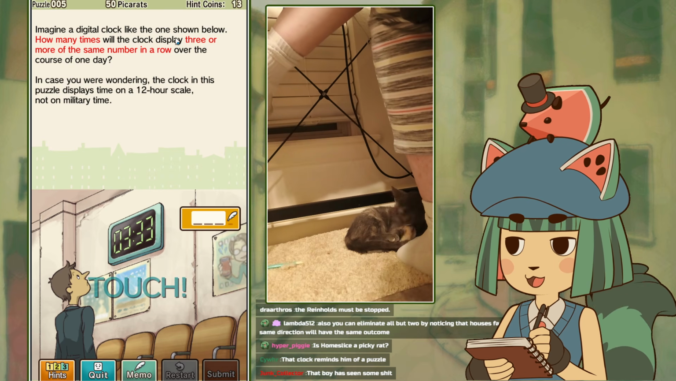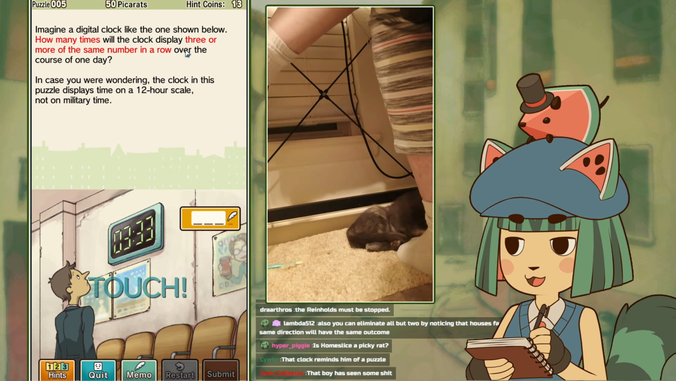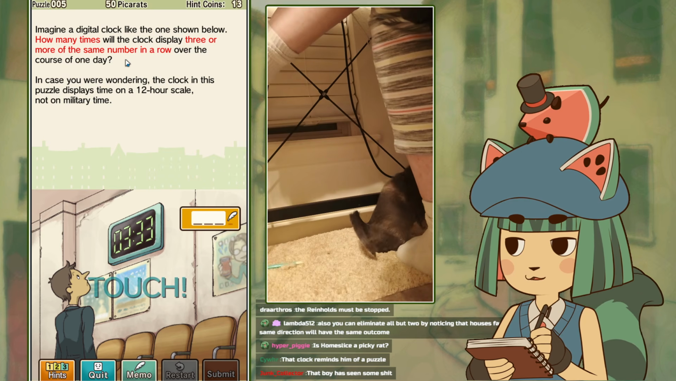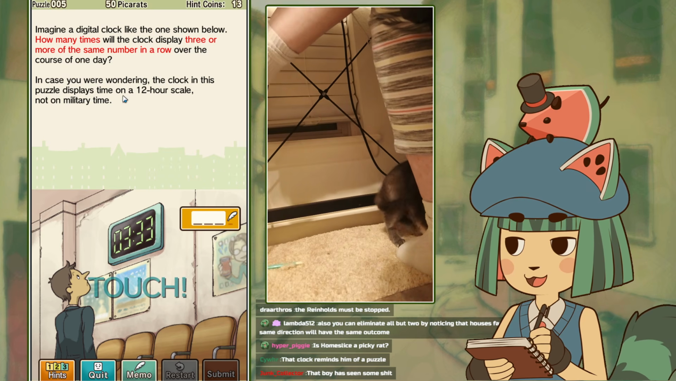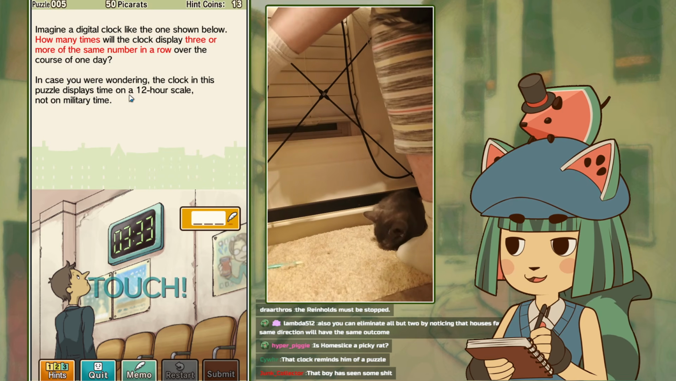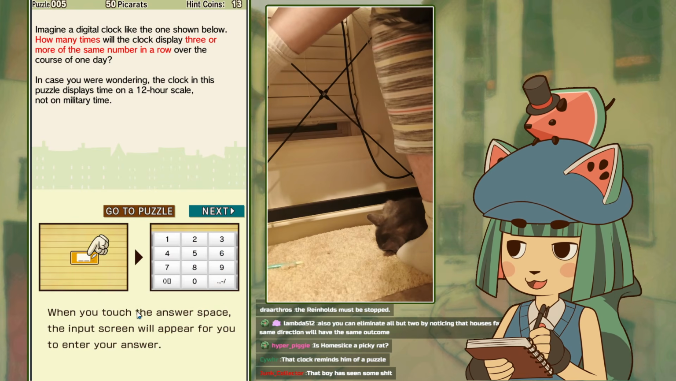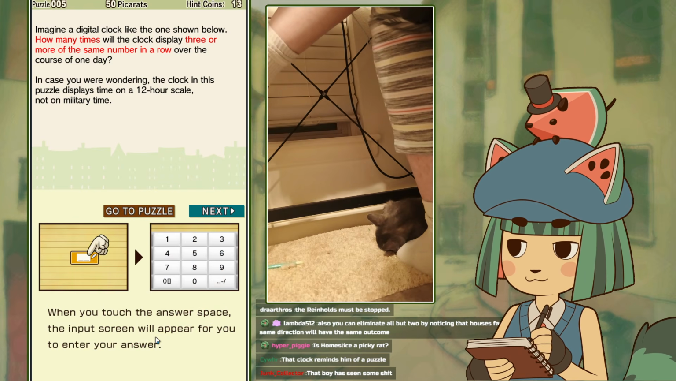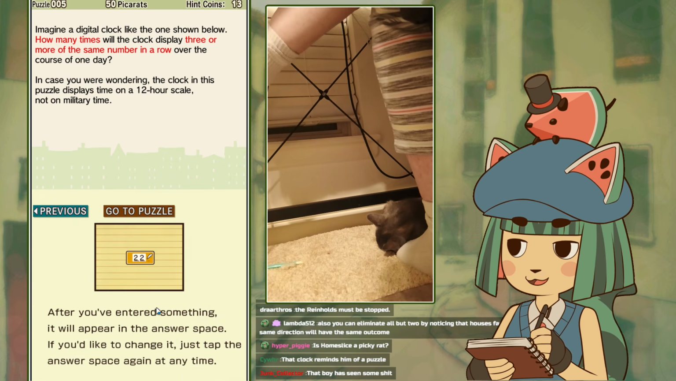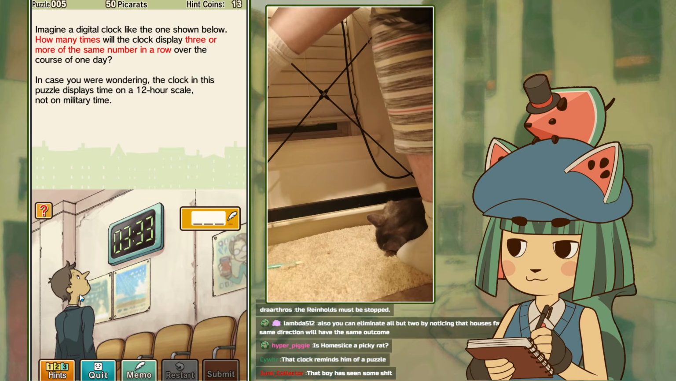Imagine a digital clock, like the one shown below. How many times will the clock display 3 or more of the same number in a row over the course of one day? In case you were wondering, the clock in this puzzle displays time on a 12-hour scale, not on military time. Oh, damn. When you touch the answer space, the input screen will appear for you to enter your answer. After you've entered something, it will appear in the answer space. If you'd like to change it, tap the answer space again.